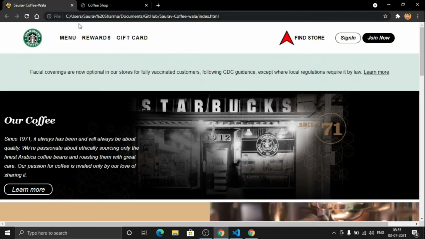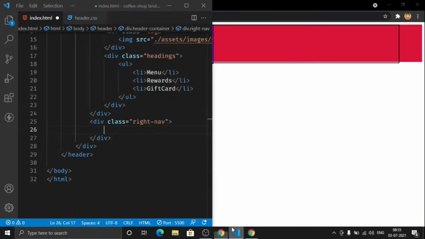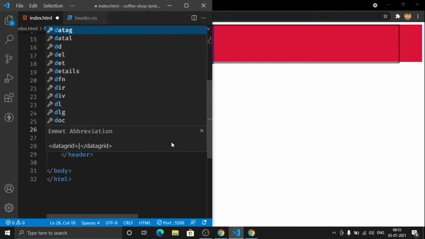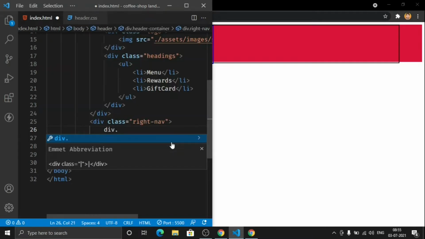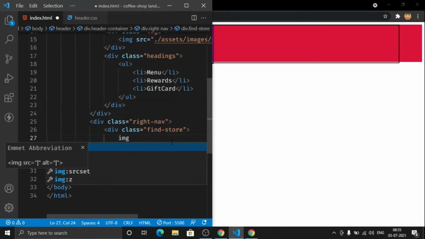So for find store, what we can do, we have an image and some text. So we can create a container for this in the right nav. The container's name will be find store. Okay. In the find store, we have an image section.